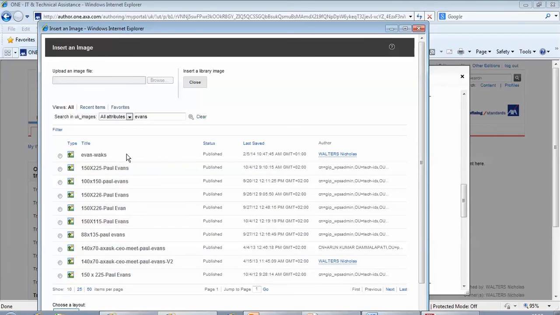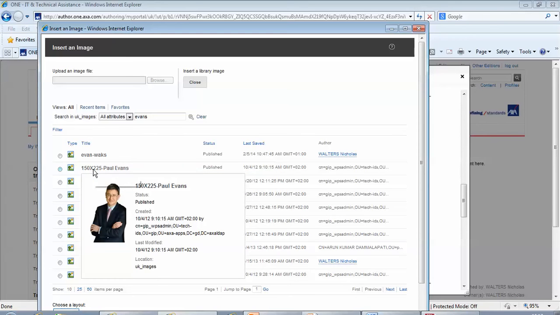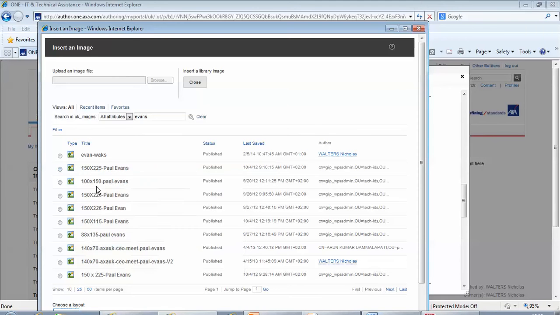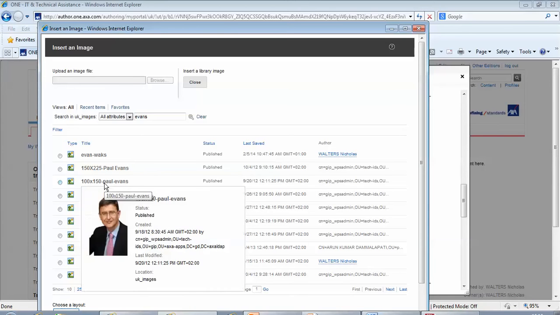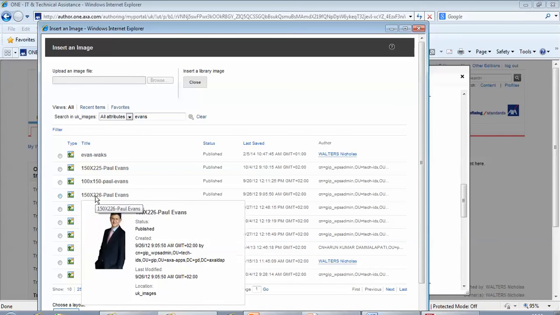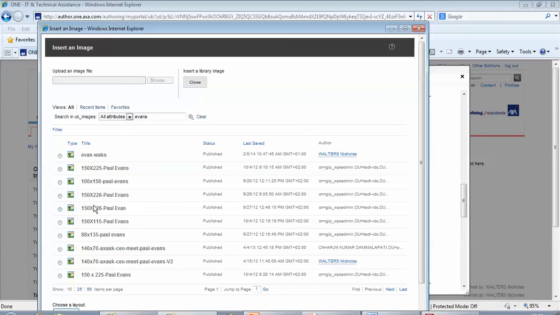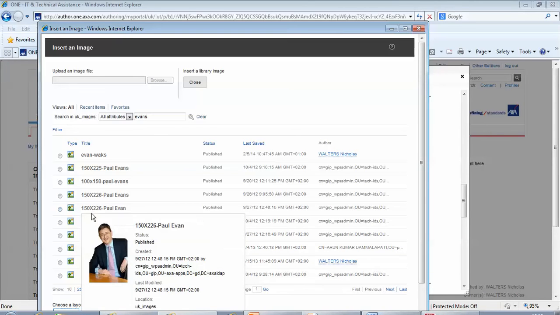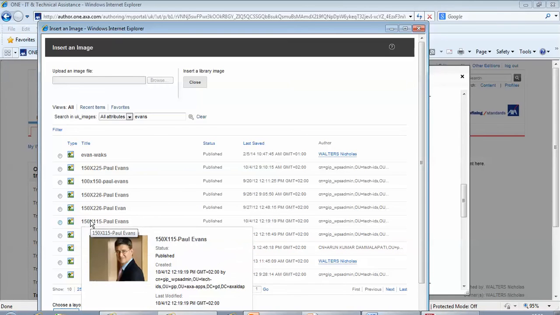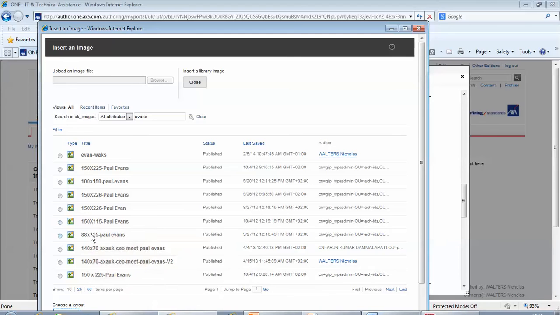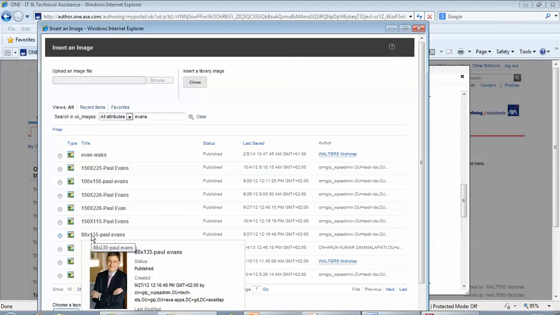You can see all of them have got the dimensions and a description of what it is. So that's a 150 wide by 225 high picture of Paul Evans with a white background. There's a slightly smaller one, Paul, that's a close-up with a white background. Leaning, that's a taller one, thinner one. It's all different sizes. There's Paul walking through a door, and so on and so forth.